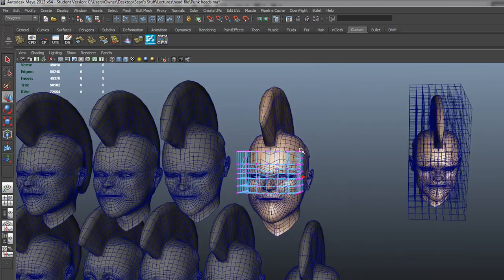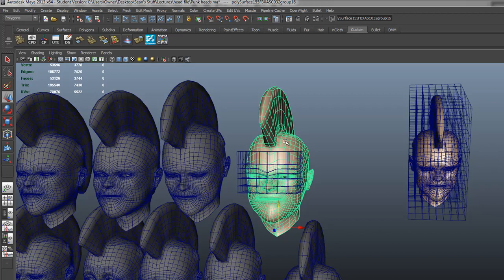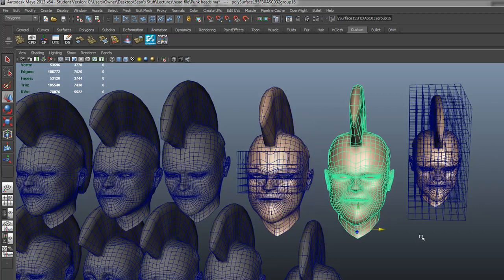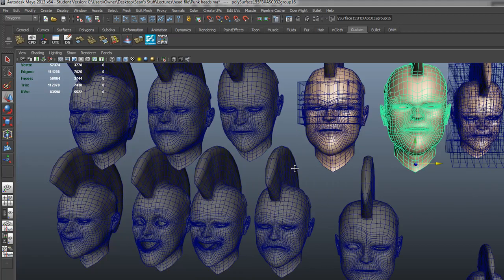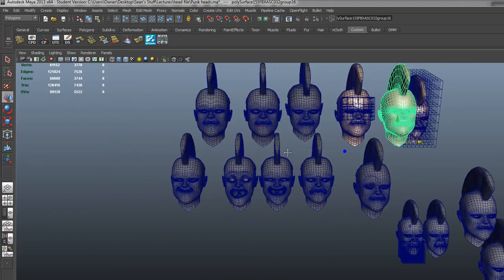And then from there, when you get what you want, you just grab the model, Control D, duplicate it, and carry it over. And now you have a new expression. And you can keep these guys around whenever you need them. So you see I have all these different expressions here.